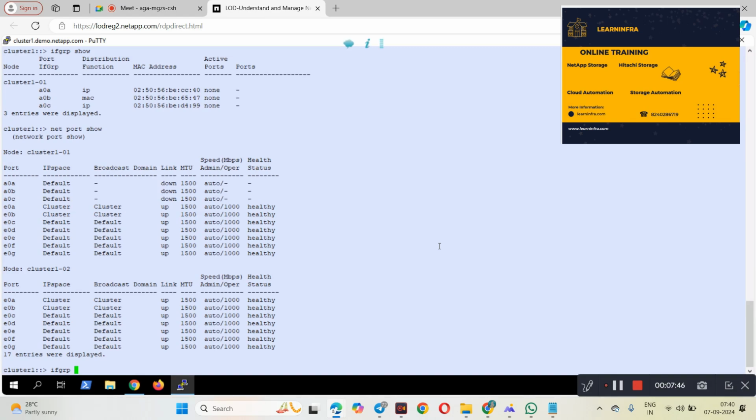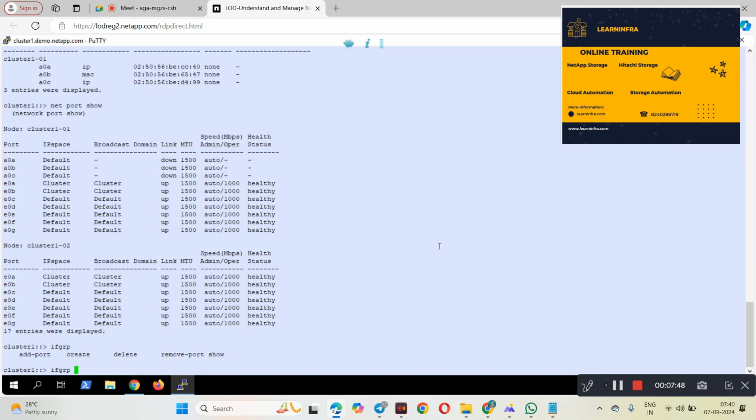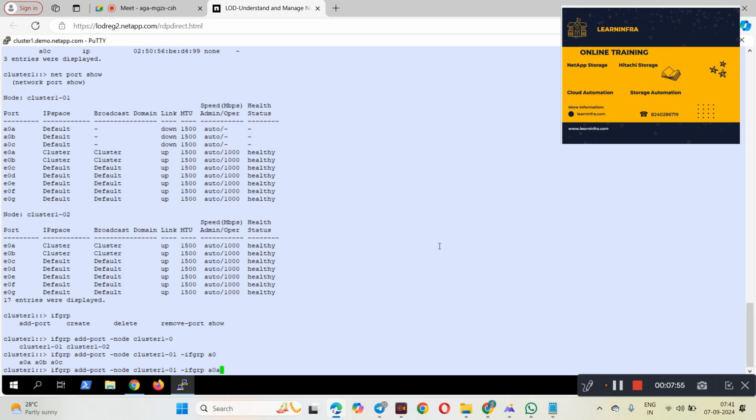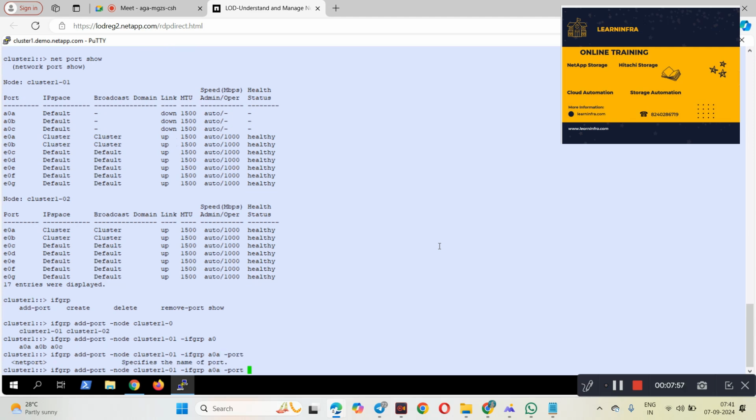So IFGRP, you need to do add port. A0A. So I need to select which port to add. So this is node 1, right? So I'll select, okay, both the ports are down. Let me select, because these ports are showing down because I have not added any physical port to it. So that's why it's showing down. So I am now adding it, comma E0B.